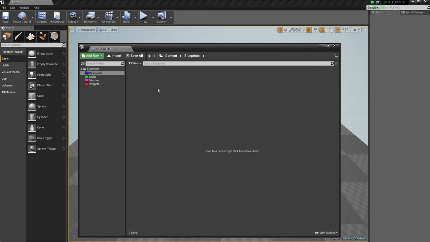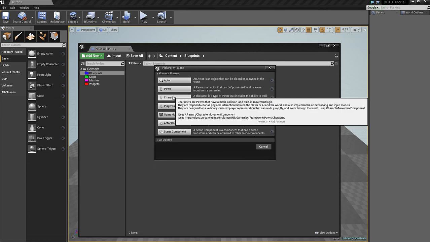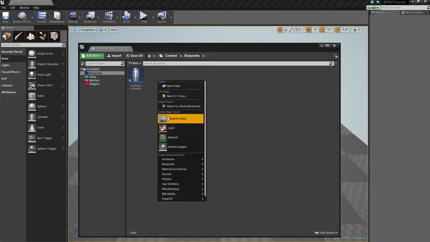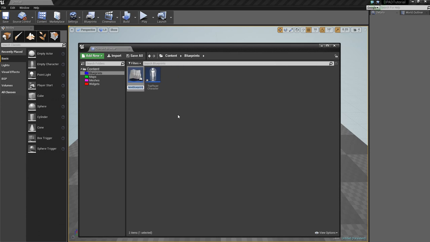Okay, so we're going to need 3 blueprints. Or no, we'll stick with 2. Right click, blueprint class. Let's create a character, and name this top player character. You can name it whatever you want, but that's just what I wanted to name it. Blueprint class, game mode, and we'll name it top game mode.